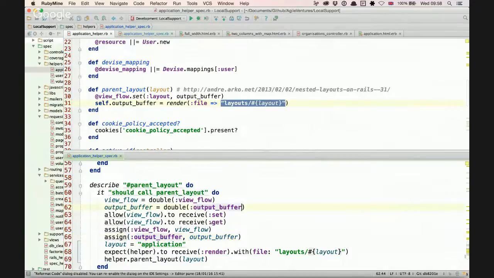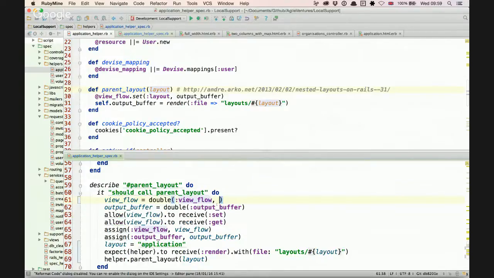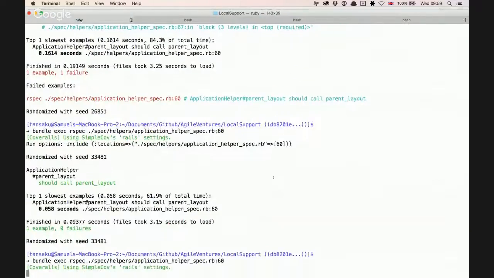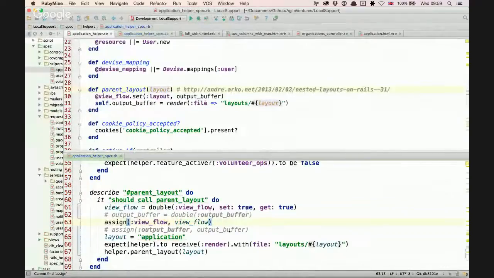One of the things that we can do, we've got these allow operations, and it seems like the only thing we really care about, to be honest, is that we could have expectations here that the view flow is set. So in this case, rather than setting the allow, we can do this. It allows us to remove these things. And almost, do we even need the output buffer at all? So I'll just run that again, like so. Yeah, so it looks like we don't need the output buffer.